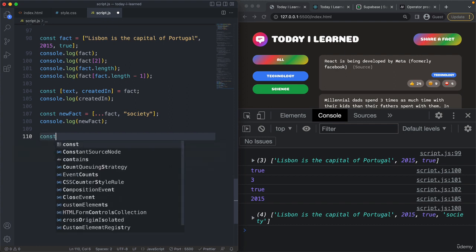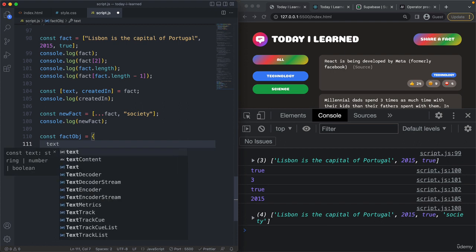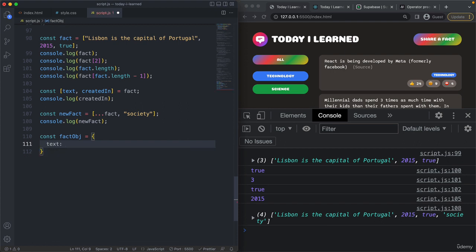And so let's now create a fact object. So previously, we had an array to store the data about a fact, but actually, an object is a way better data structure to store information like that, because again, we can give each of the values a name. So in order to write an object, we use curly braces, and then we can simply start by defining the name and then the value.